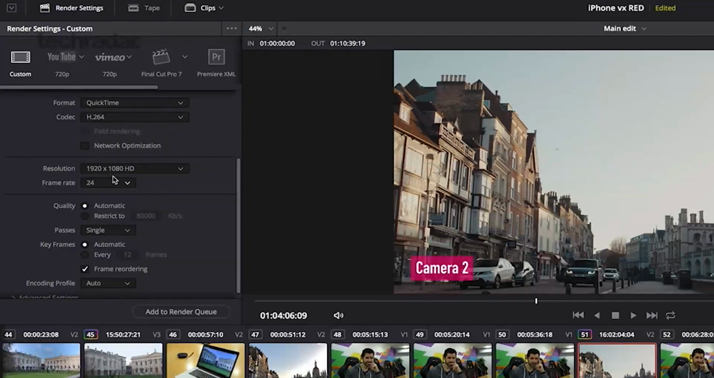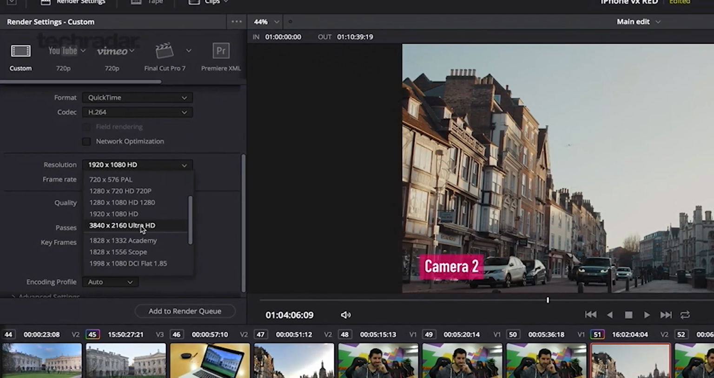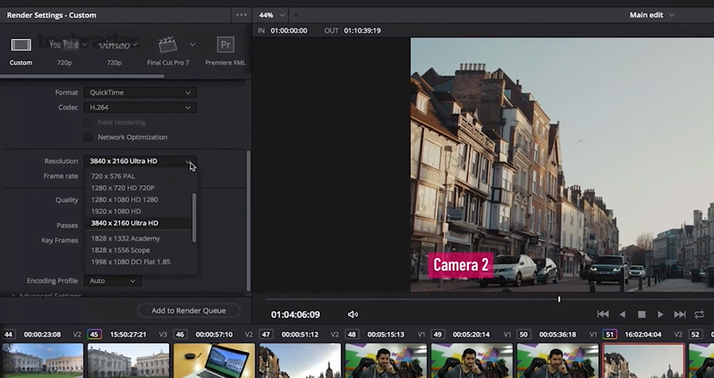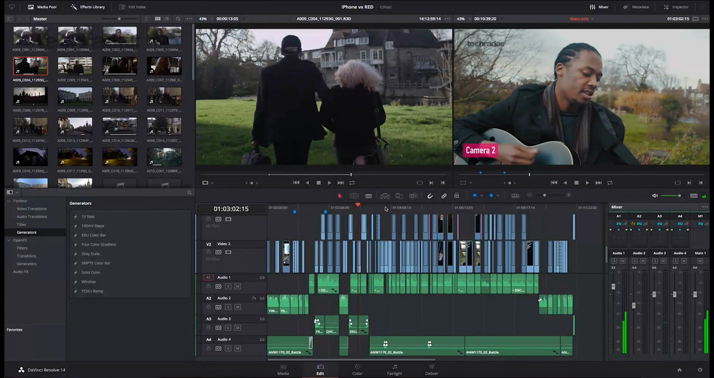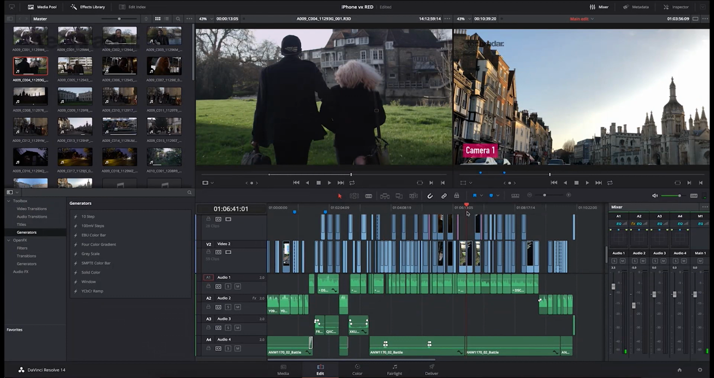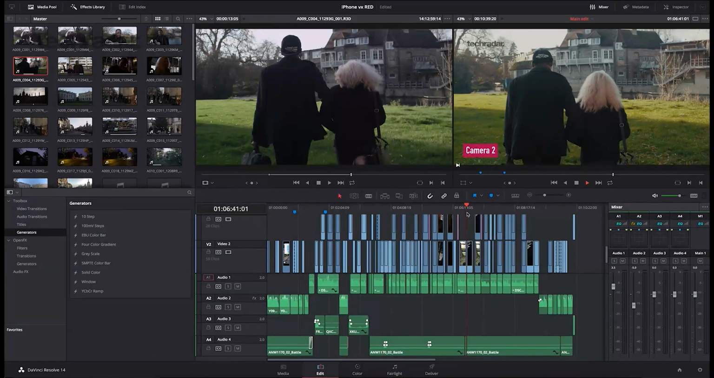DaVinci supports a maximum export resolution of 3840 by 2160. That's specifically the free version only. In fact, the free version lacks a few of the tools the pro version has, such as noise reduction and 3D support. So while it's excellent, it might be a little bit overkill for basic video editing needs.